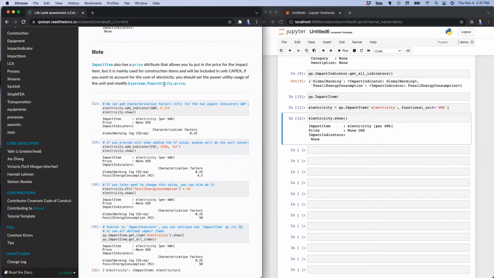So here's a note that just elaborates more on what I was talking about with price earlier. So impact item also has a price attribute that allows you to put in the price for the impact, but it's mostly used for construction items that will be used in the capital cost. If you want to account for the cost of electricity, you should set the power utility usage of the unit and modify the biosteam.powerutility.price.